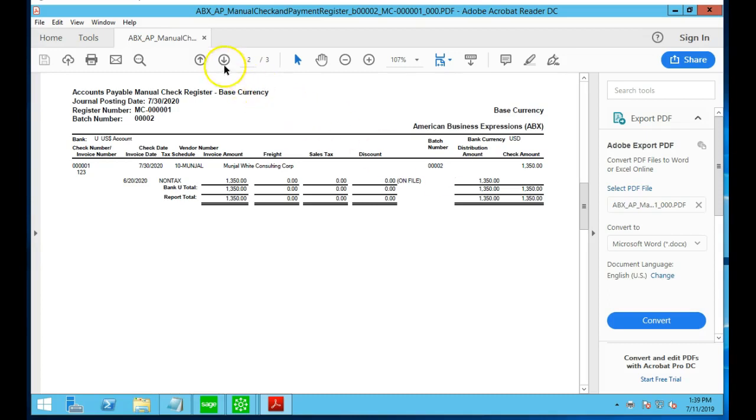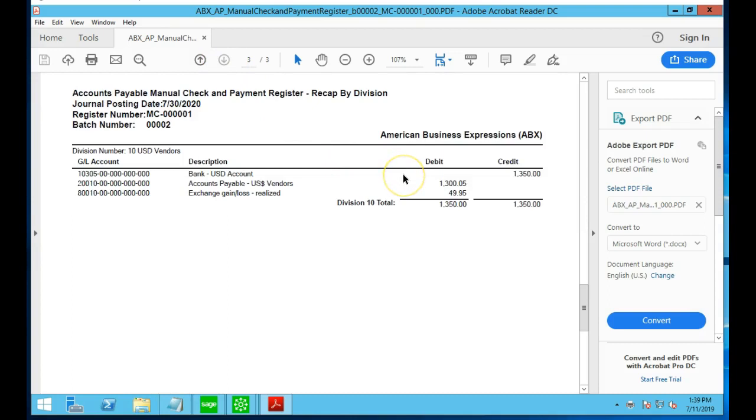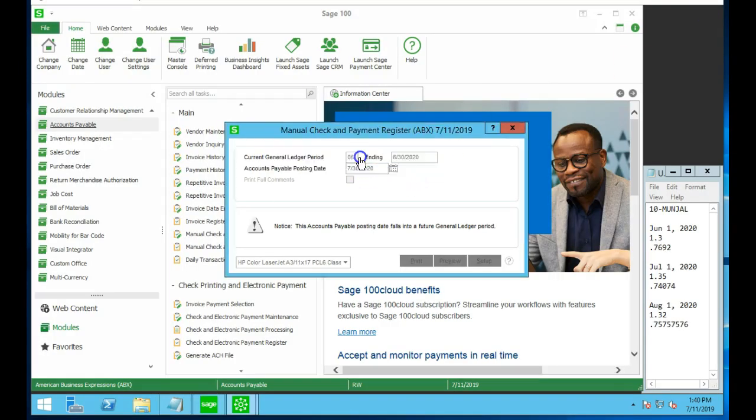And if we go to the last page, we'll see the recap entry. So we see the original $1,300 coming out of accounts payable, $1,350 being posted to the bank, and then $50 for the exchange difference to go to the gain or loss account. That all looks right, so let's close the PDF, and then we'll click Yes to the update.